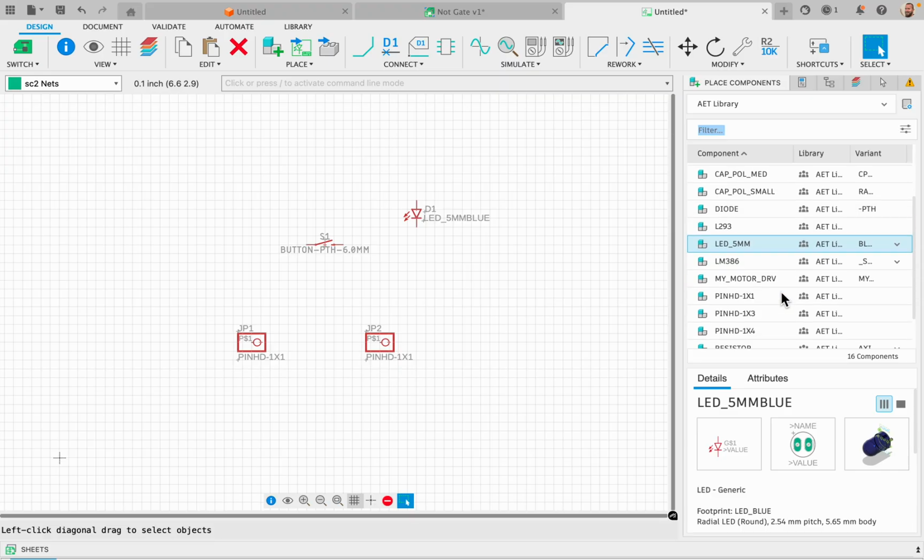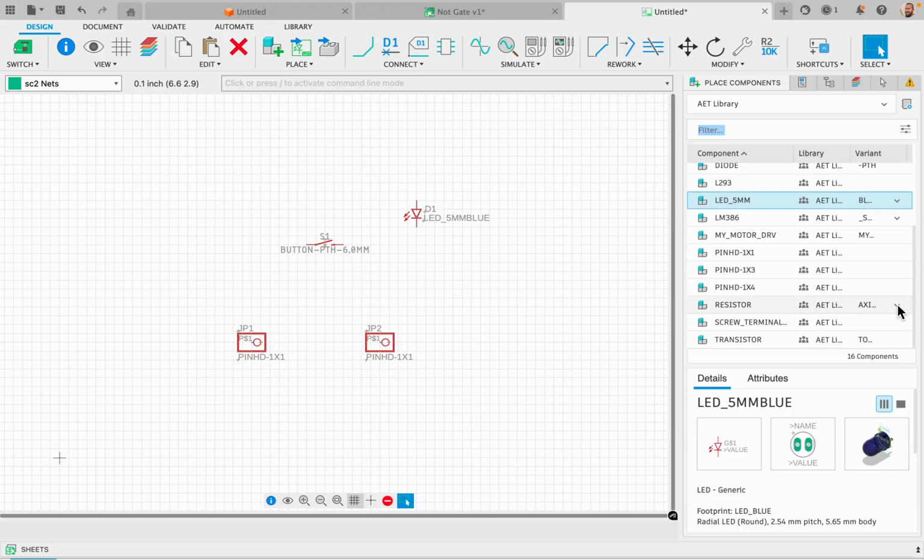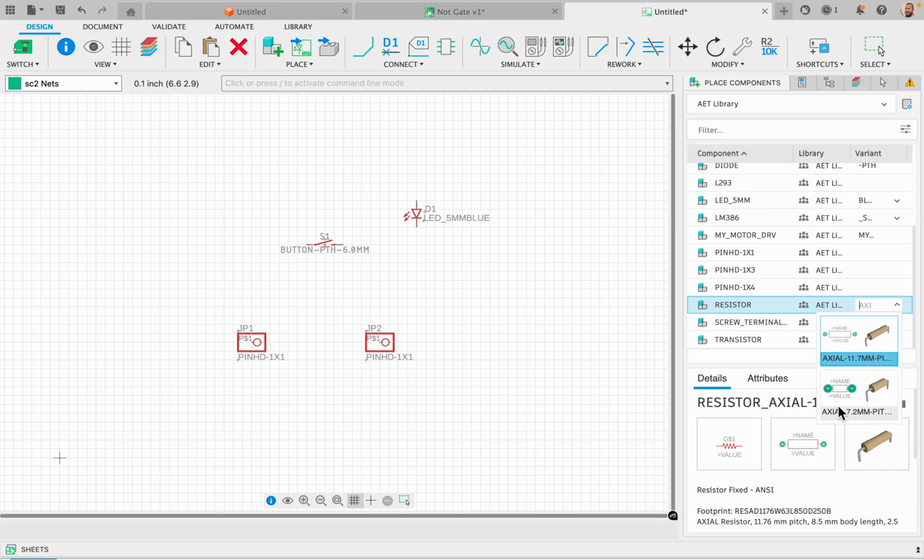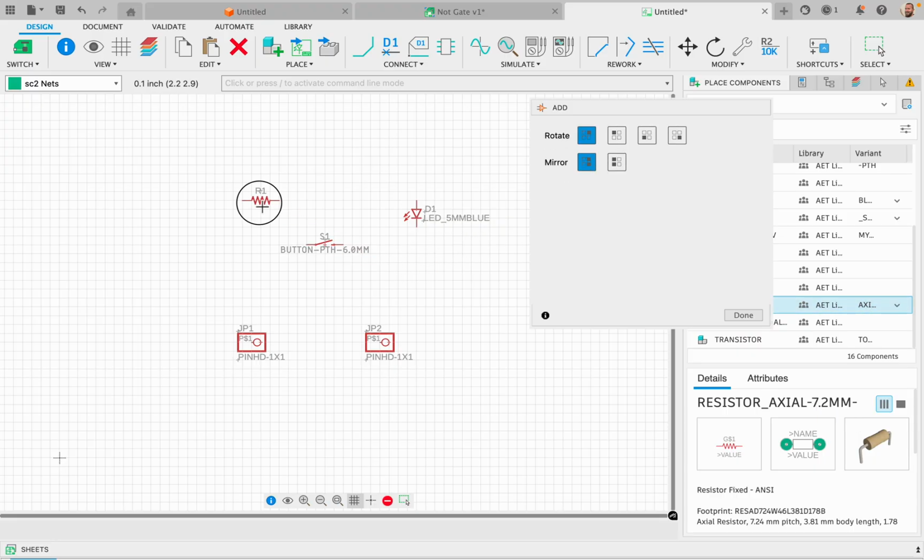I want to go to my resistor. There are 2 types of resistors. This resistor, the first one, is very long. It's 11.7 millimeters long. I want to use the 7.2 millimeter resistor. So again, go down and select this variant, 7.2 millimeters. And that's the standard size that we've been using.